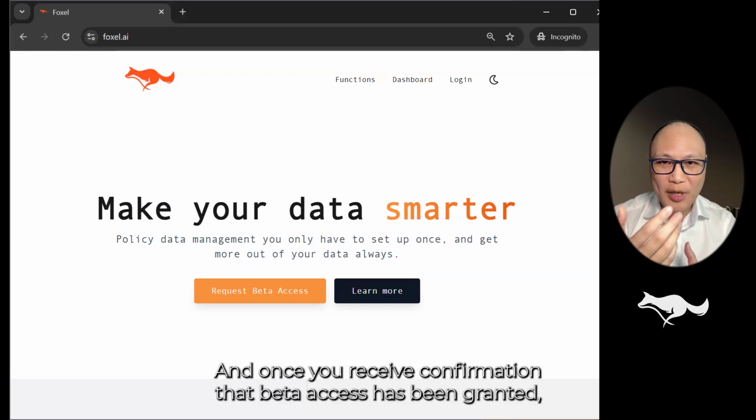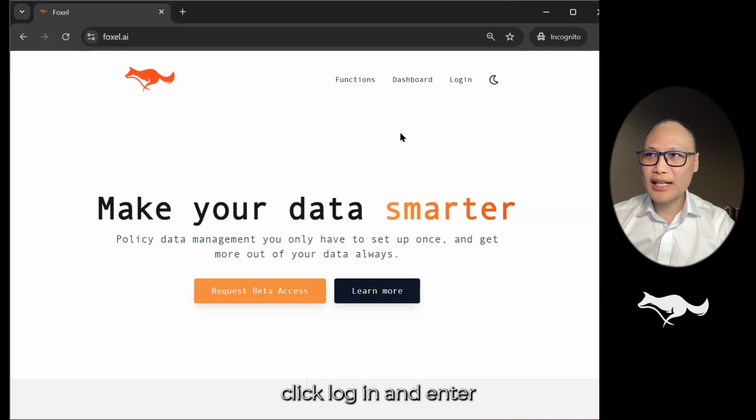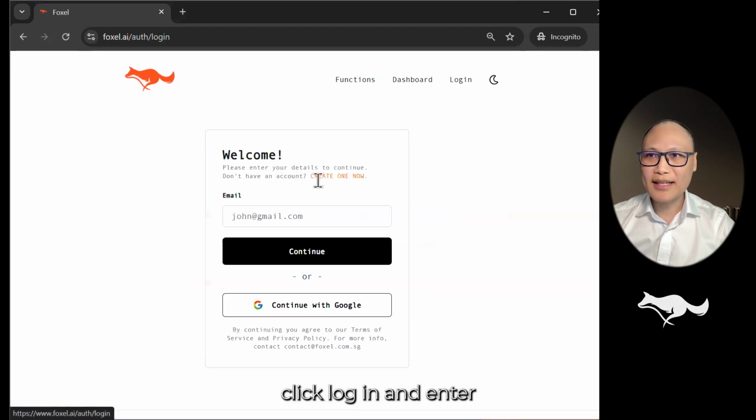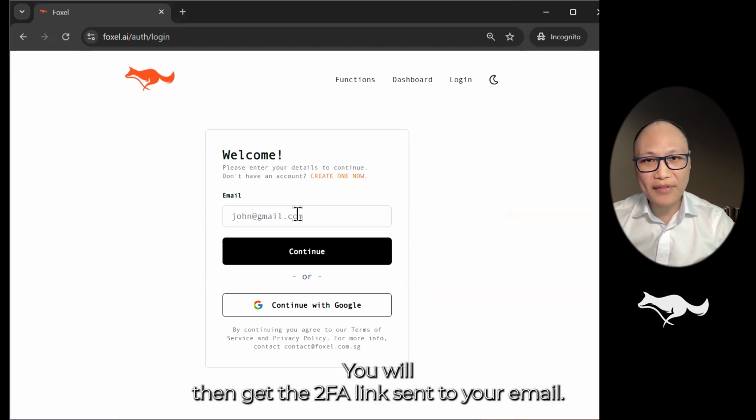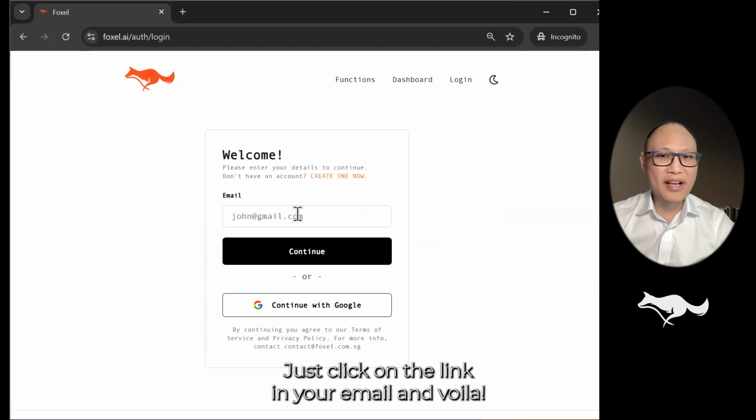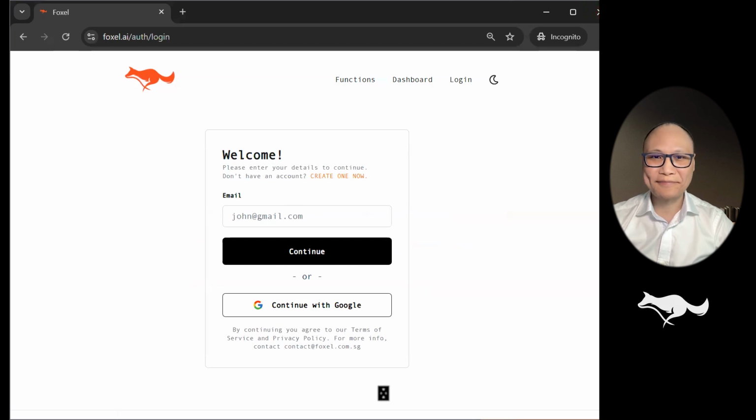Once you receive confirmation that beta access has been granted, head over to our main page at foxel.ai, click Login, and enter the email you used for your request. You will then get a 2FA link sent to your email. Just click on the link in your email and voila, you'll be logged into Foxel AI.